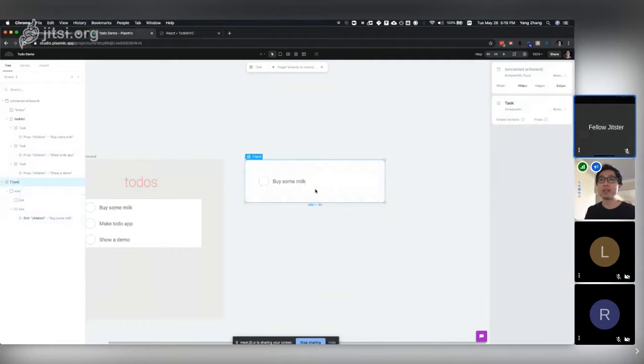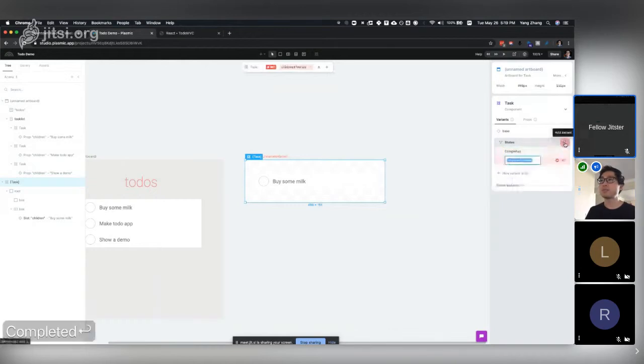component, I want to design it out in its different states. The way we express that in Plasmic is through this concept of variants. So, for instance, I'm going to create a new group of variants called states, and I'm going to create one variant. Let's say I want to design what this thing looks like when it's completed, or when it's being edited, or when it's marked high priority, etc.